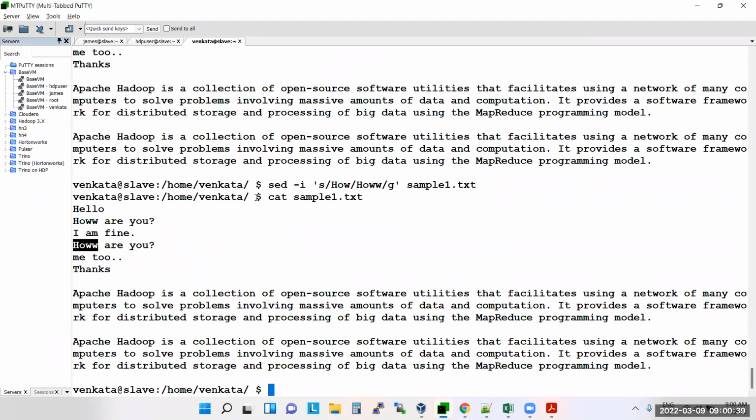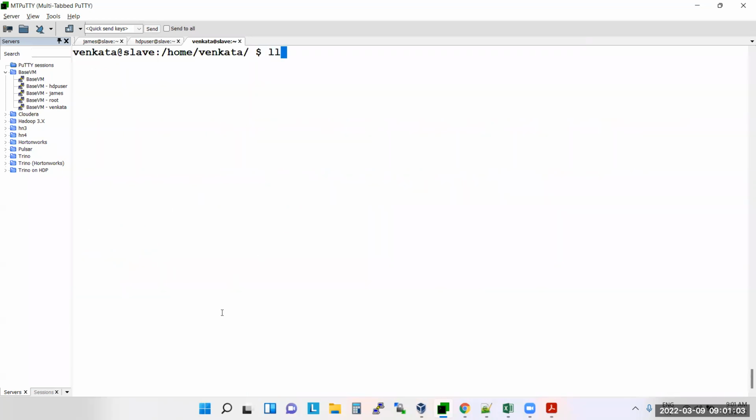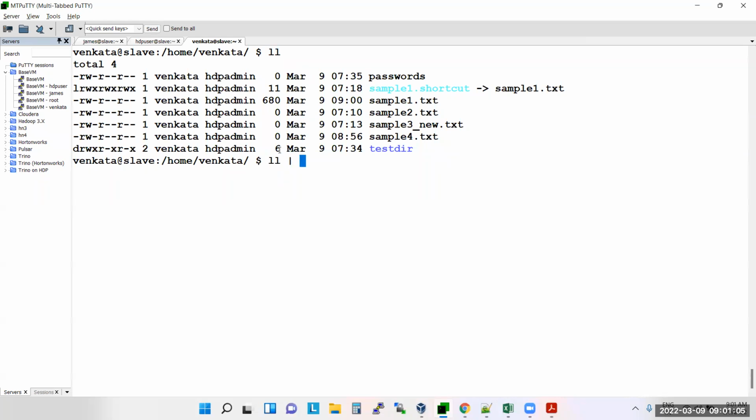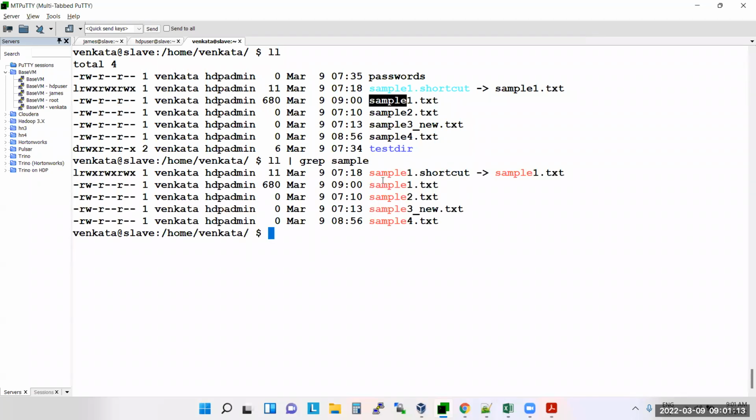So this is how you can update, you can find and replace some text in a file. This is not only for a file. I can use this with a command output also. So let's say I want to see sample1.txt, ll, grep sample. Then it is grabbing only the lines matching sample. Okay, sed.